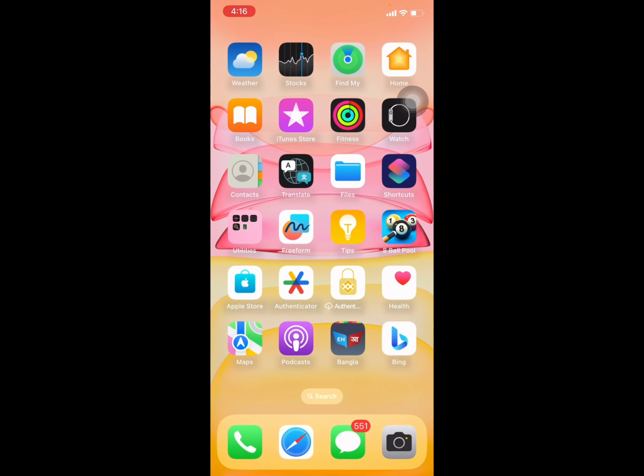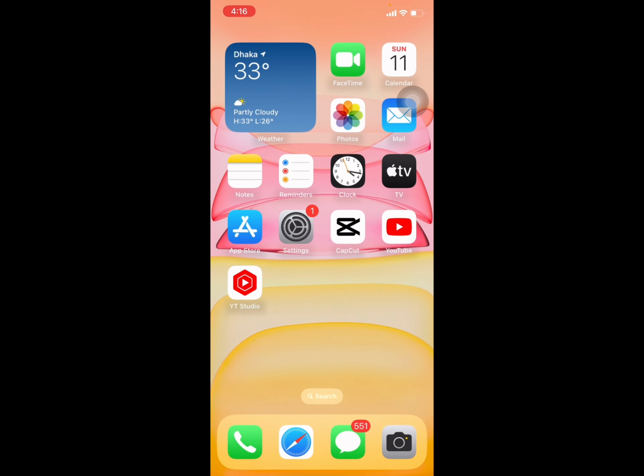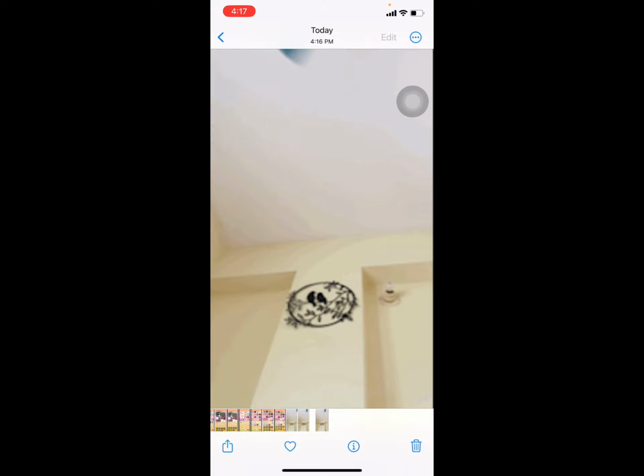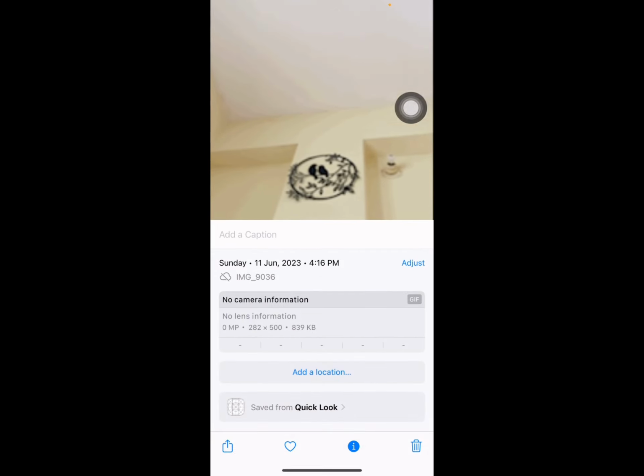Now go to my photo gallery and this is my GIF. 839 KB. This is how you can easily make a GIF from your live photo on your iPhone without any third-party apps.